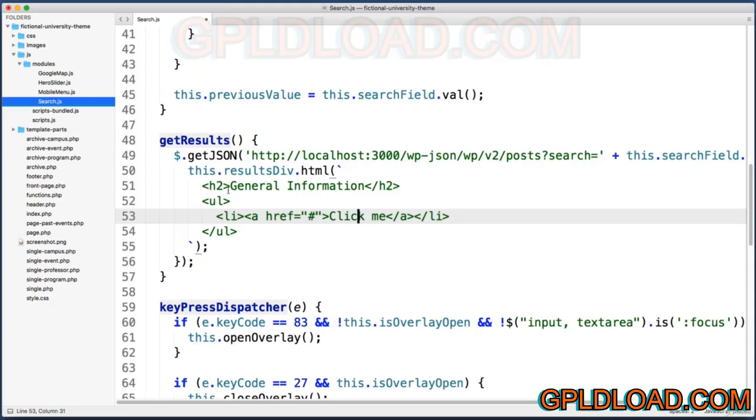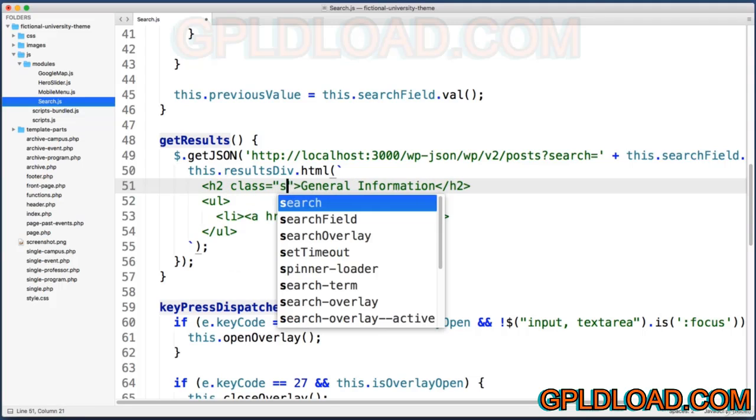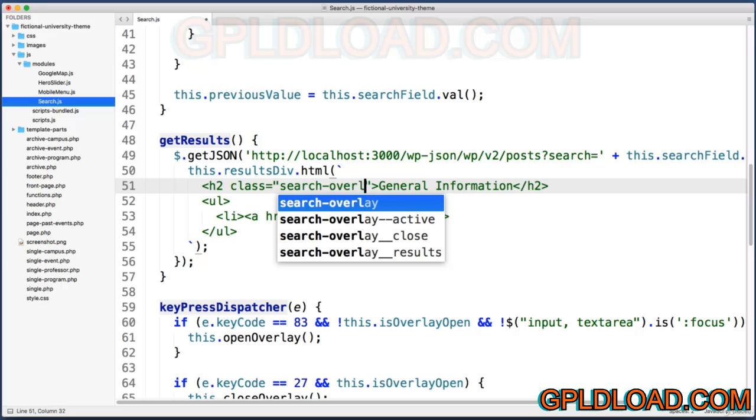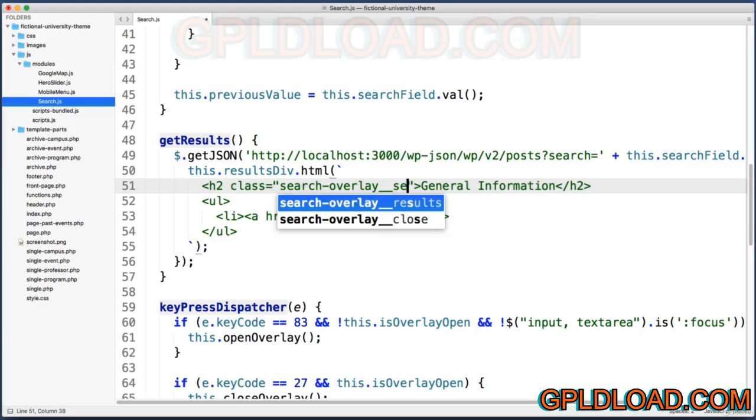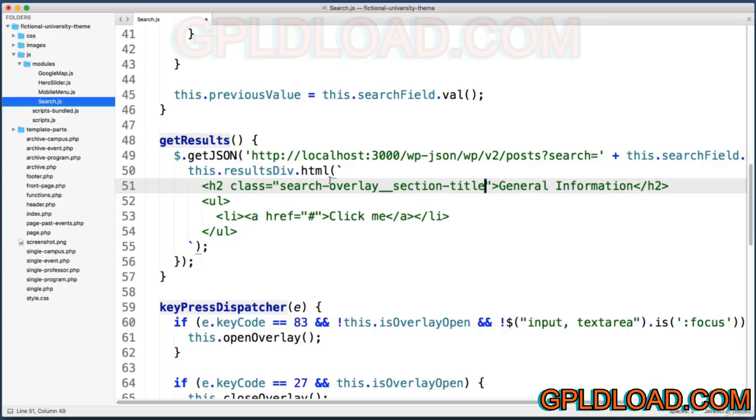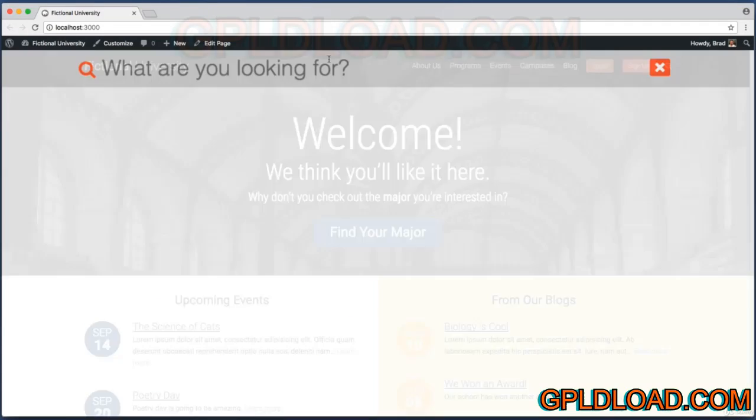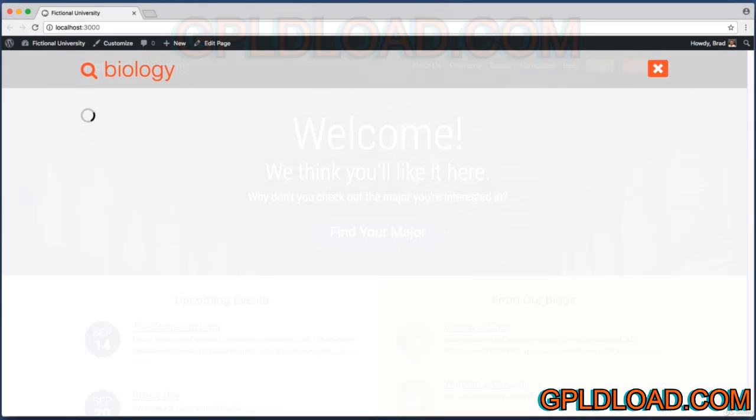And before we save this, why don't we add a few classes to our elements just so CSS styling is in place and things will look nice. So on the heading level 2, I'm going to give it a class of search-overlay__section-title. That will control the color and the font size. And then on the unordered list, let's give that a class of link-list and min-list. Okay, let's go ahead and save this and test it out. Open up the search and look for biology.